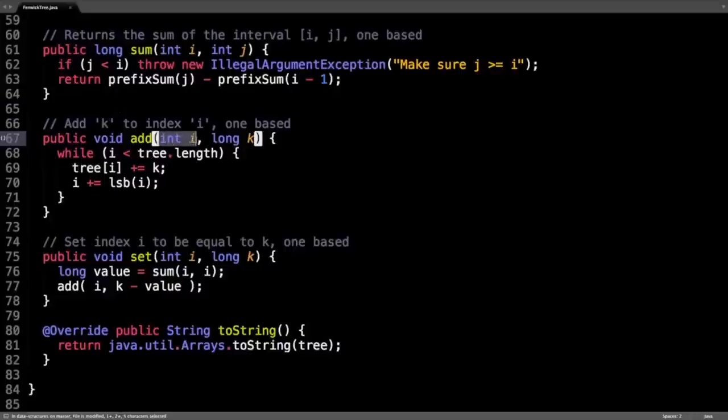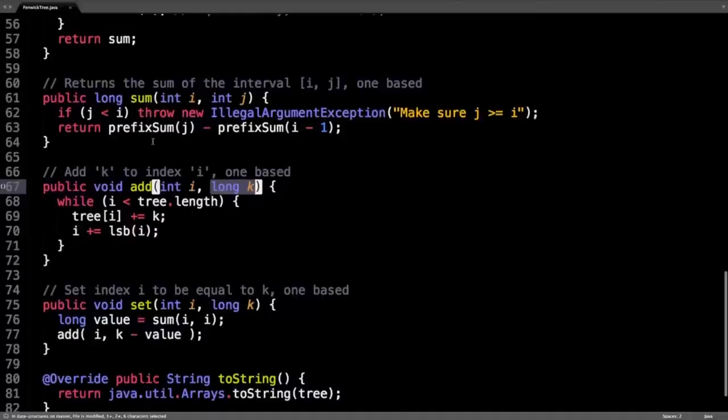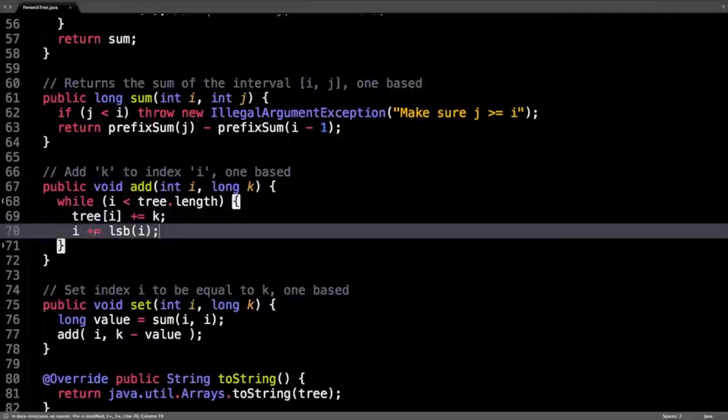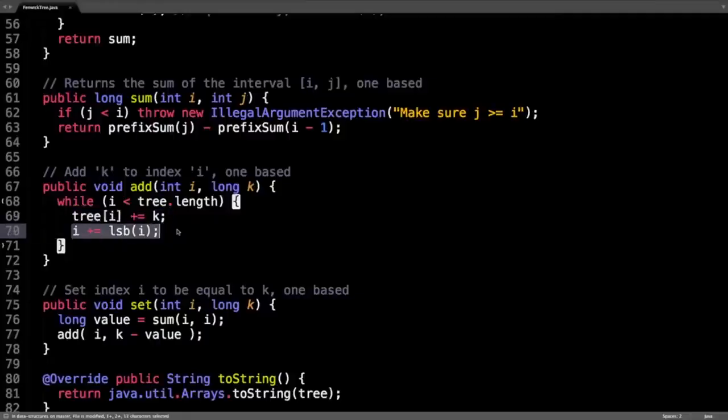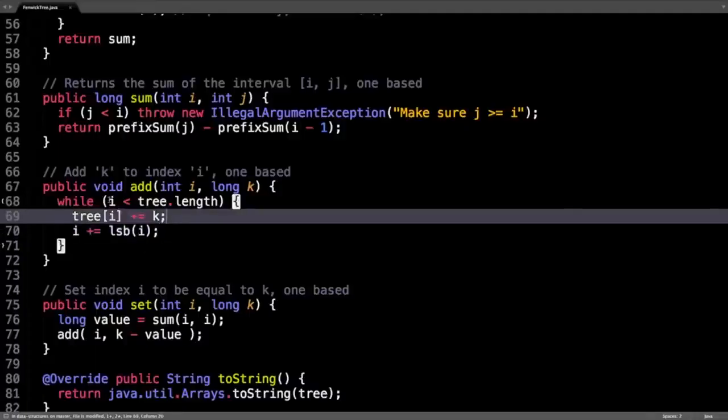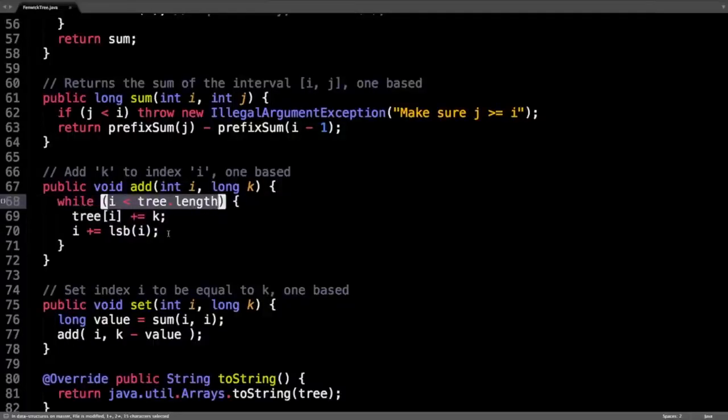So adding, this is if you want to do a point update at position i and add k to it. k can be positive or negative, that doesn't really matter. So what you're going to do is, for i, you're going to update everyone who's responsible for you, so all the ranges that are responsible for you. And for each of those, you're going to add the constant k. And then you're going to propagate up to your parent by saying i equals i plus the least significant bit, and you're going to do that until you're still within the tree at some valid index.